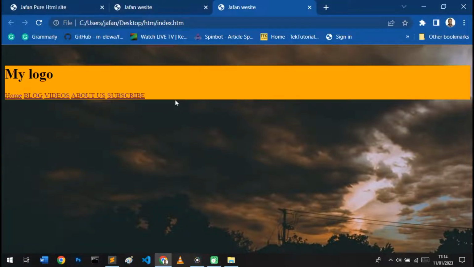The next thing is we'll have to put this logo in a different container and give it a different style. Again, we'll have to put this menu in a different container, then edit it to give it a good appearance, at least to appear on the upper left side.